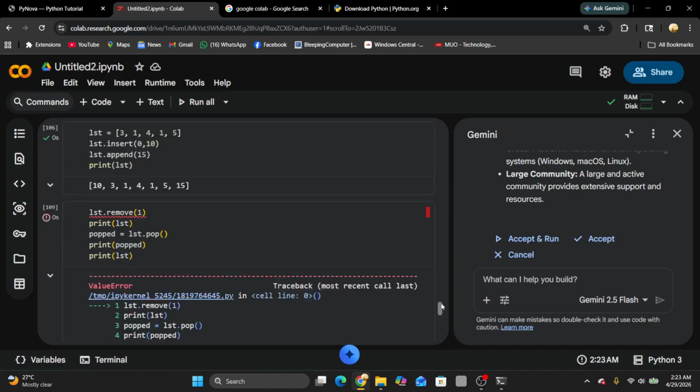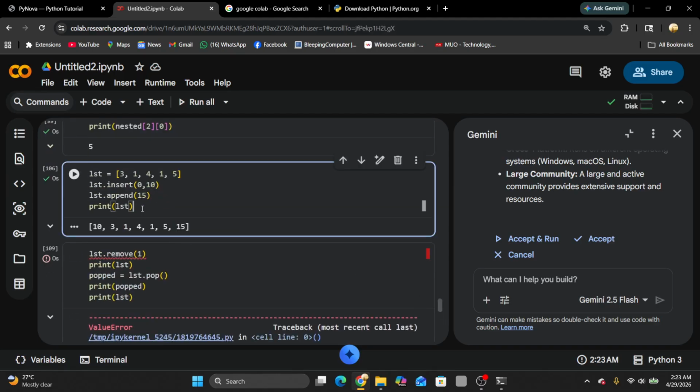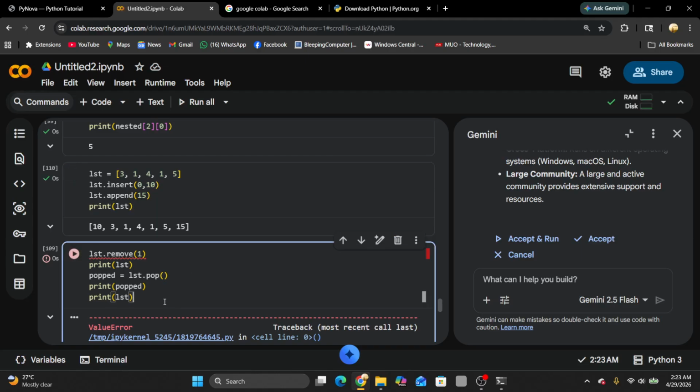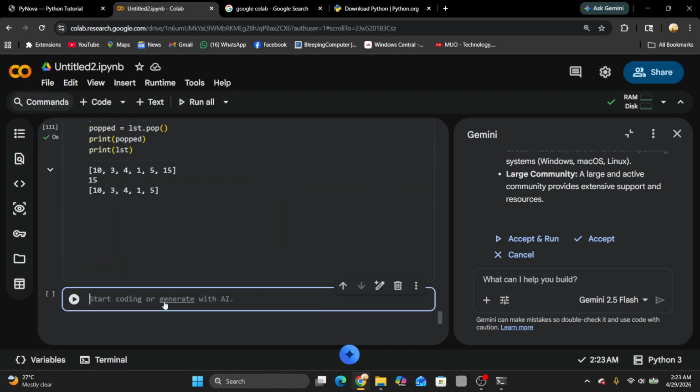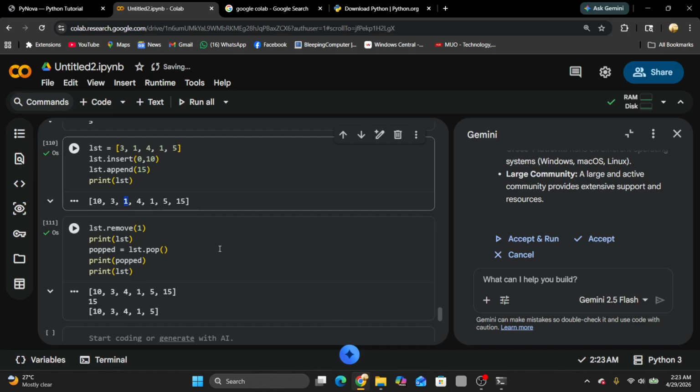Error: list.remove x is not a list. Yeah, I just forgot to run the first block. So here, first list.remove 1 from this. You can see 10 3 4 1 5 15. So the first 1 has been removed, and then the list is printed after removing the 1.